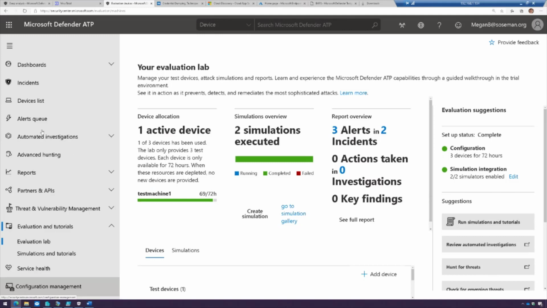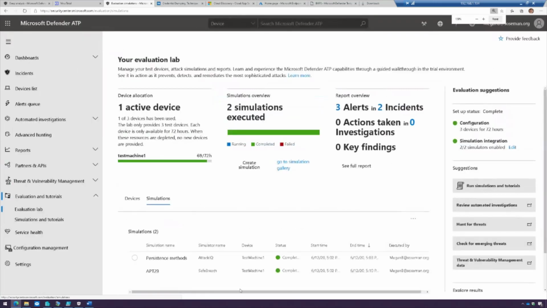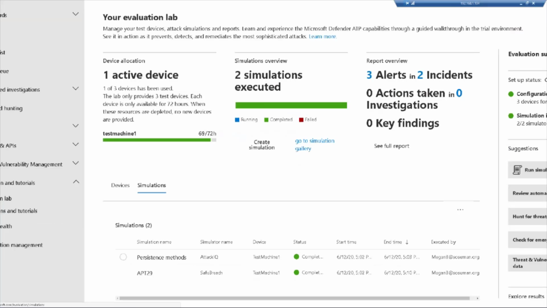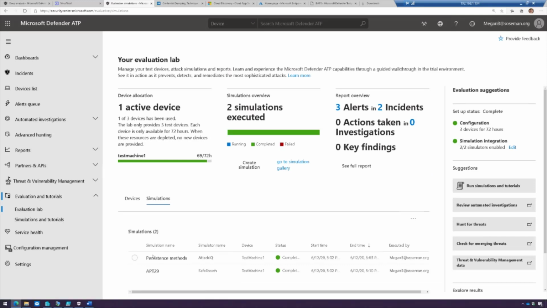So everything you see me do here in my environment and all the nasty stuff you see me load there, that is me running through simulations with this evaluation lab. And so we have two partners, Attack IQ and Safe Breach, that have a catalog of hundreds of different simulations you could choose from. Here I chose two real-world simulations, APT29, and some different real persistent methods. And I ran those on my test machine, which then kicked off some of those incidents and alerts that you saw before. So this is a great way to just try the product.